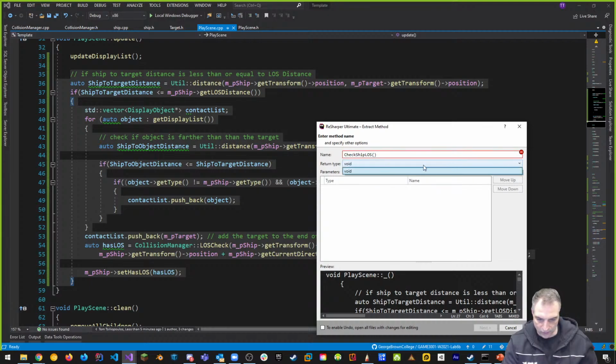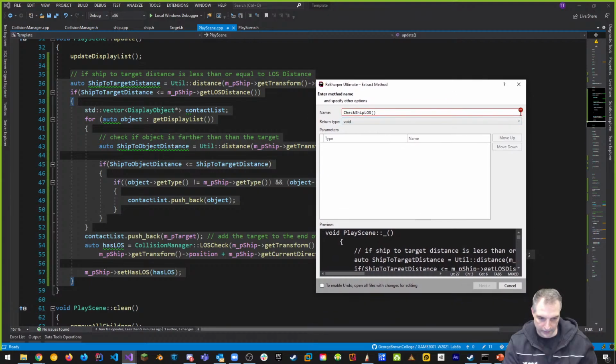Return type is going to be void. We don't care about it having a return type right now. And we're going to click on it, and it says that the identifier is not valid. Check ship line of sight, that's the name. Maybe I've used it before somewhere else. Check line of sight. We'll just say check line of sight. Call it that for now, and then I'll fix it.